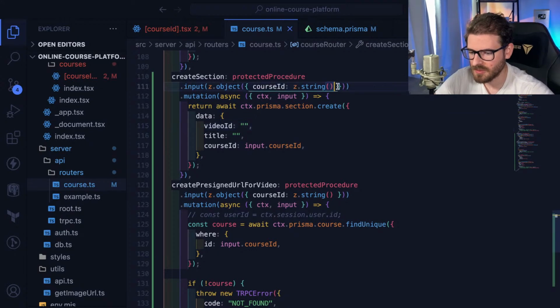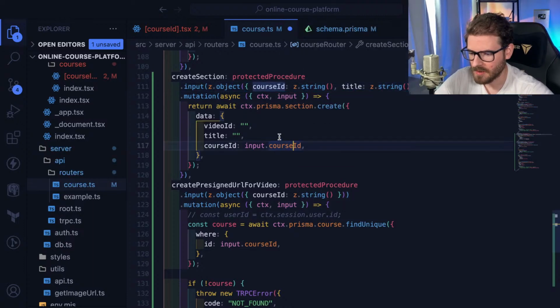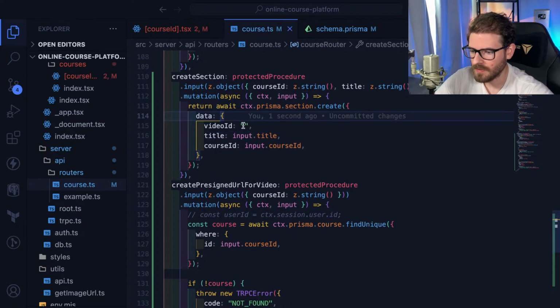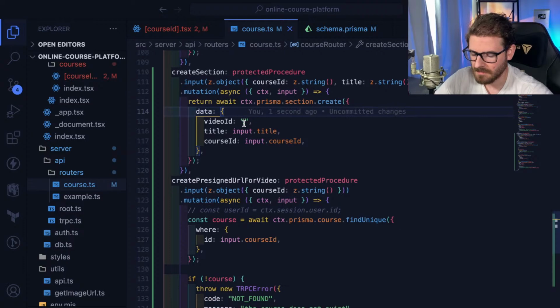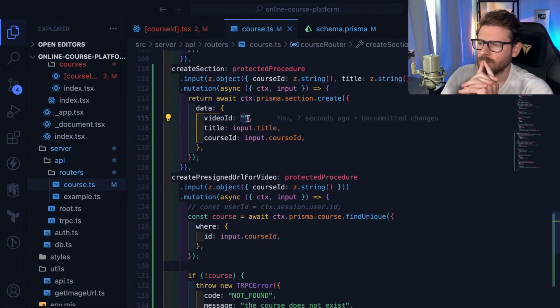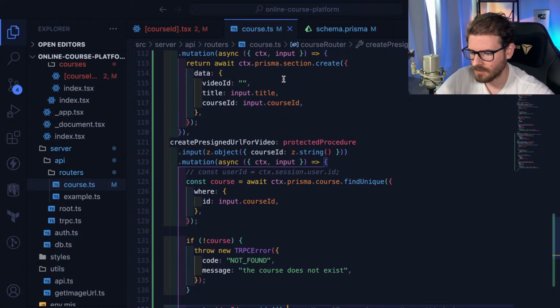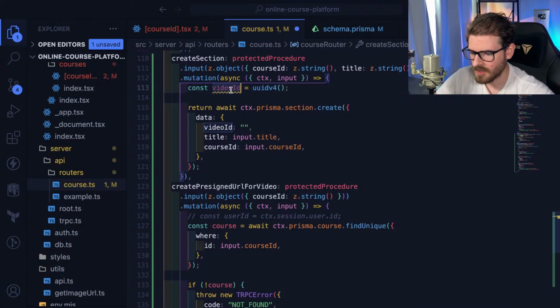So when we create a section, we actually do want a title. So I'll say title z.string should be required. Title should be input.title. Again, video ID we will fill in at a later point. Or we could just fill it in now. We could just create the video ID. Maybe we'll do that. Let's just do that. So we'll make the video ID and we'll just use that.